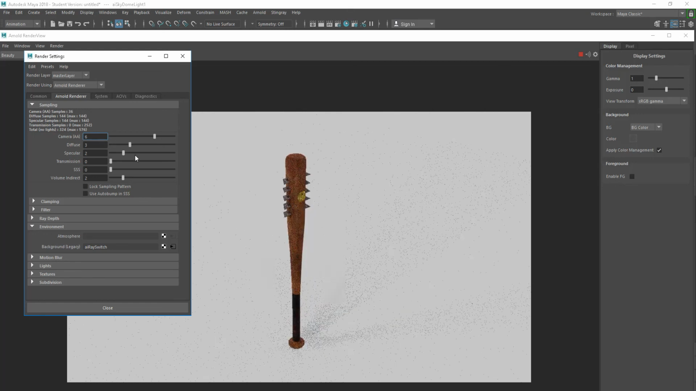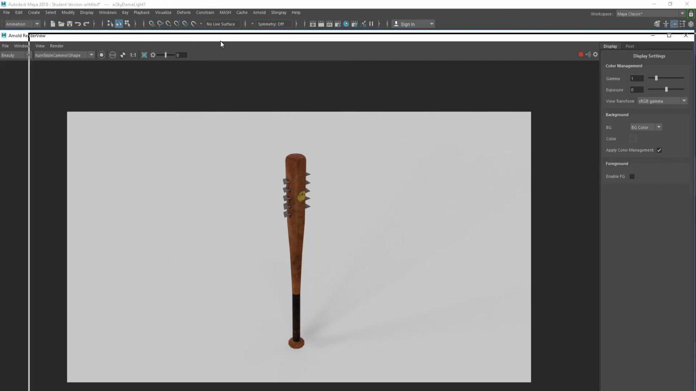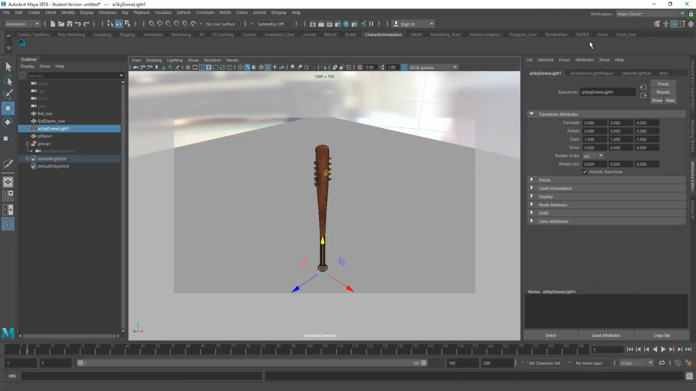So I might just take the diffuse render up a little bit. Maybe bring the specular render up a little bit. This has got some specularity on there. So for the purpose of this, that should be fine. You can always up this some more if you feel like you need more quality on that. But that's okay. So I'm going to close this down. Close this down. And then we're really ready to render out.